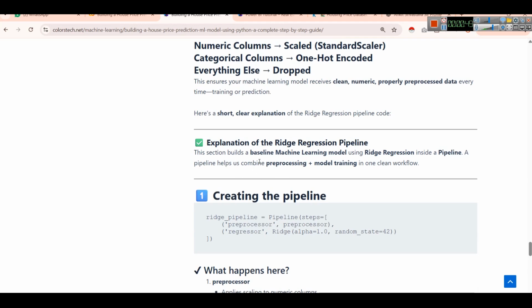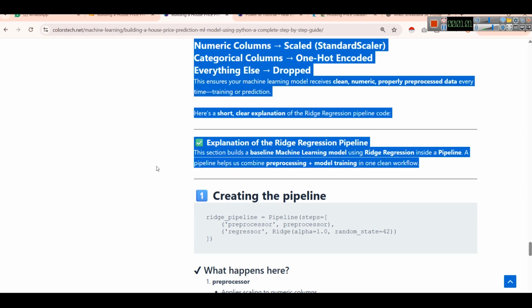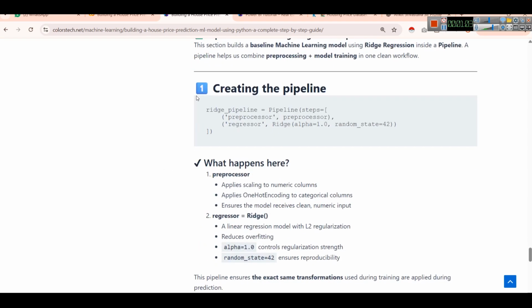So this section builds a baseline machine learning model using ridge regression inside a pipeline. A pipeline helps us combine pre-processing plus model training in one clean workflow. So first we will learn about creating the pipeline. As we created a pipeline earlier, here we are creating a pipeline with steps as preprocessor and regressor, then Ridge alpha 1, random state 42.